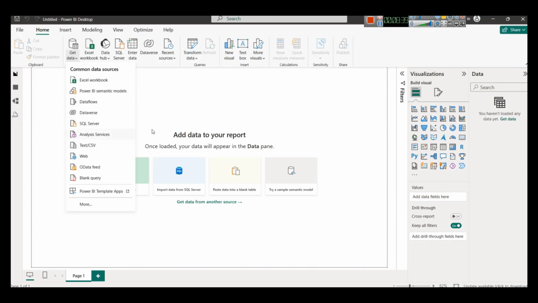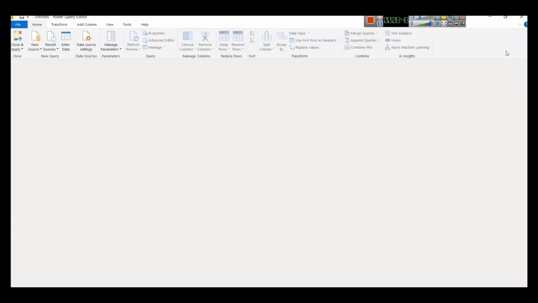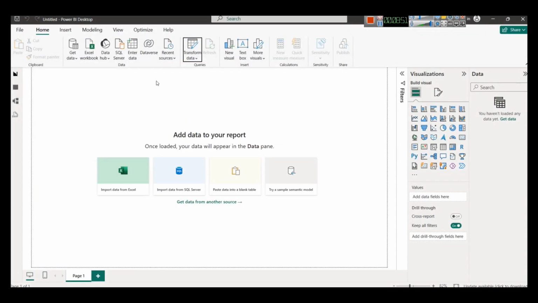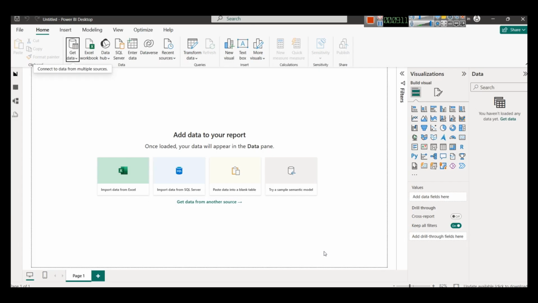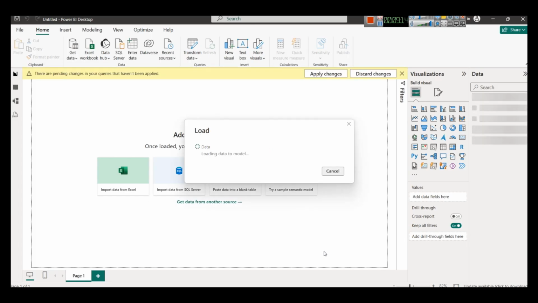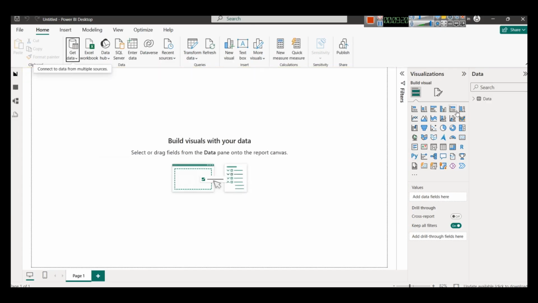Power Query Editor can be accessed from different places. It can be accessed from transform data. And when you load data, for example your CSV file, at the time of loading your data the transform button will also appear. It will redirect you to Power Query Editor. Then you can load it. So this is our data, and we are not transforming it right now. We are simply loading this data, and 25,000 rows are loaded very quickly.